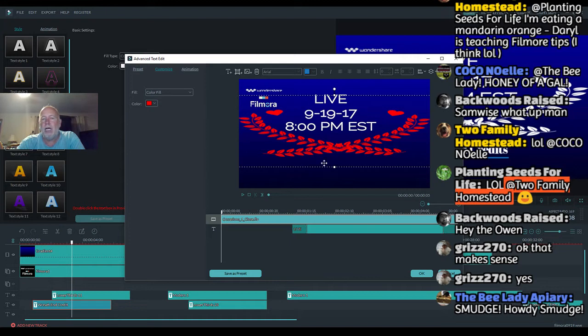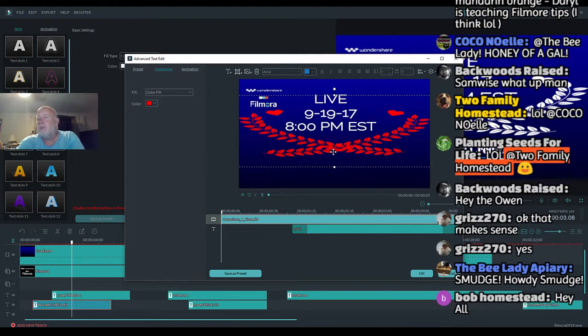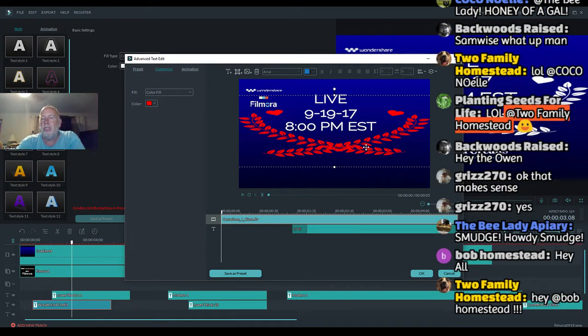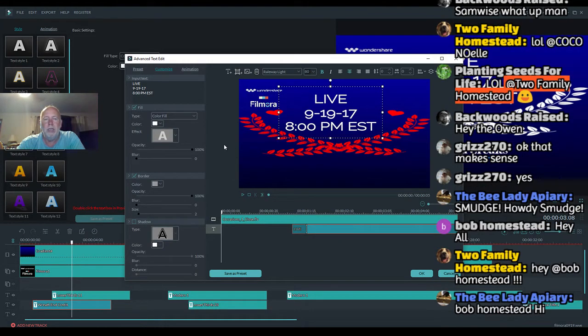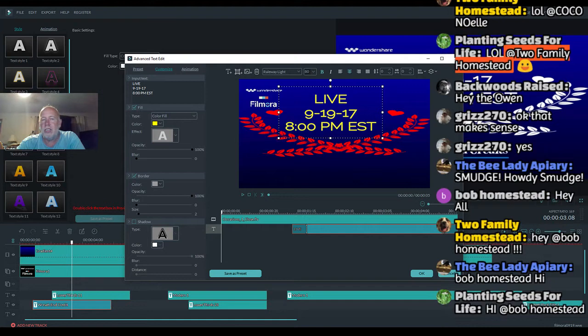So what I have highlighted here is the first part. This is the part that's really not available to edit as far as the content, but it is in here that you can change the color, you can change the size, the shape. We can have it read like this. If you go to the text portion, again, I can change the color. We'll make it yellow.